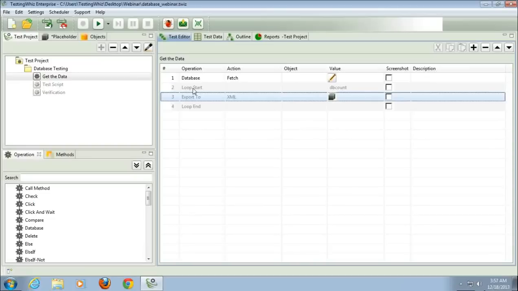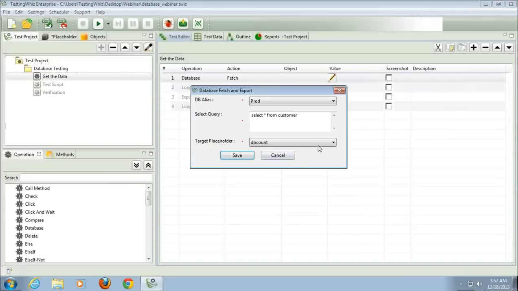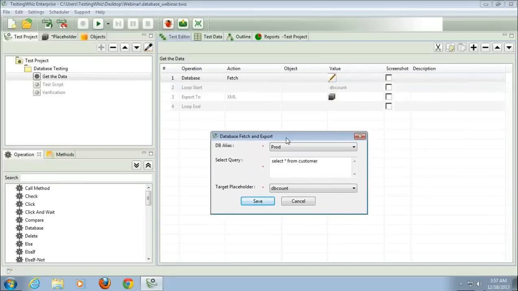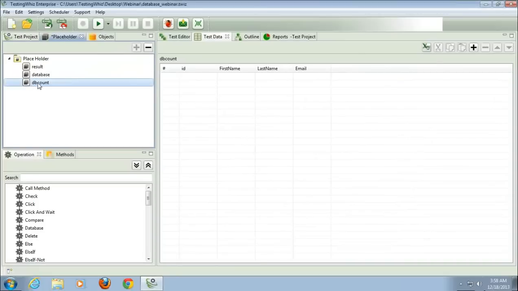Alright, so in this case, as this is a production environment, if you can see this particular query, we are trying to fetch all the data from the production database, and we'll be storing that data into a placeholder. That is an internal database we have created that stores the data as part of this application, and then we can utilize those data sets in different test scripts wherever needed.